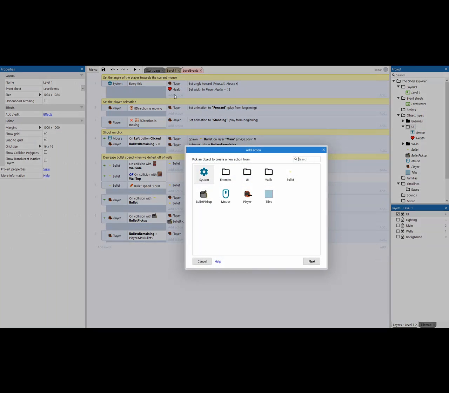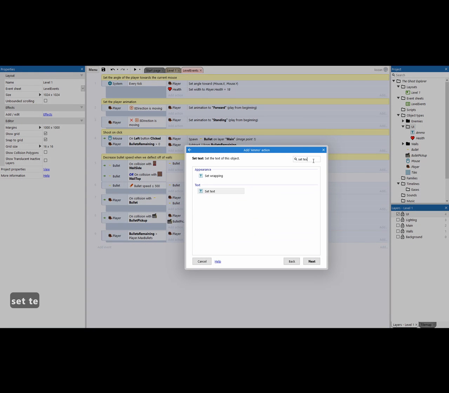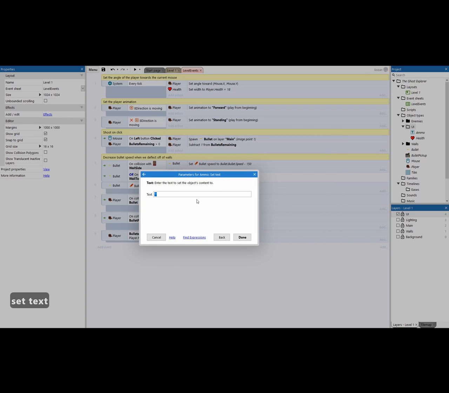We'll also set our ammo, so we can add an ammo action to set the text, and we can double click on that one, and we'll say player.bullets remaining, so the number of bullets that we have left in our clip, and so this is a way of joining these two pieces of text together. We'll just put a slash here, and then we'll join it with player.maxbullets. So on the player instance, we're just getting the maximum number of bullets that were allowed in our clip.